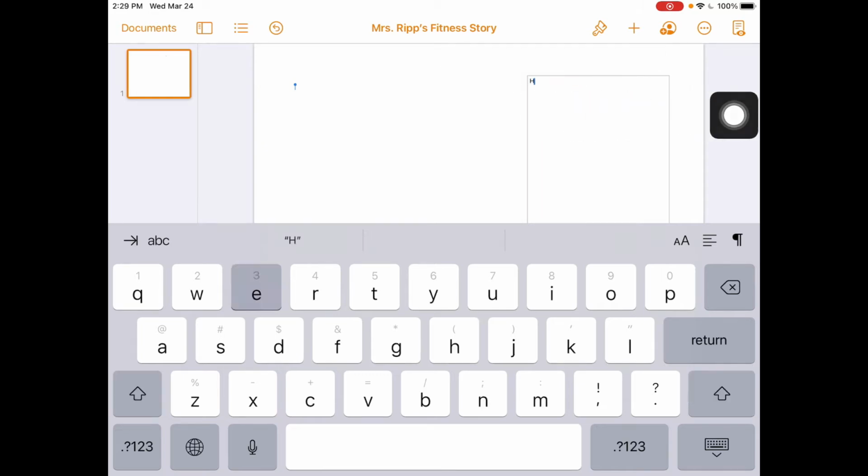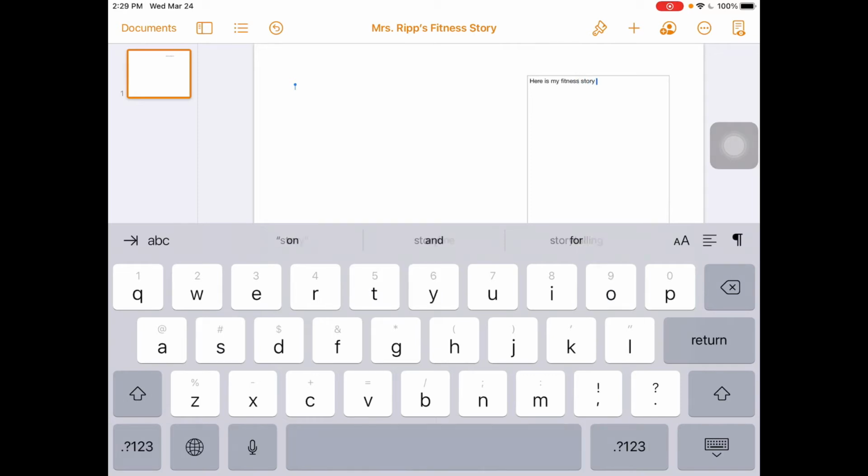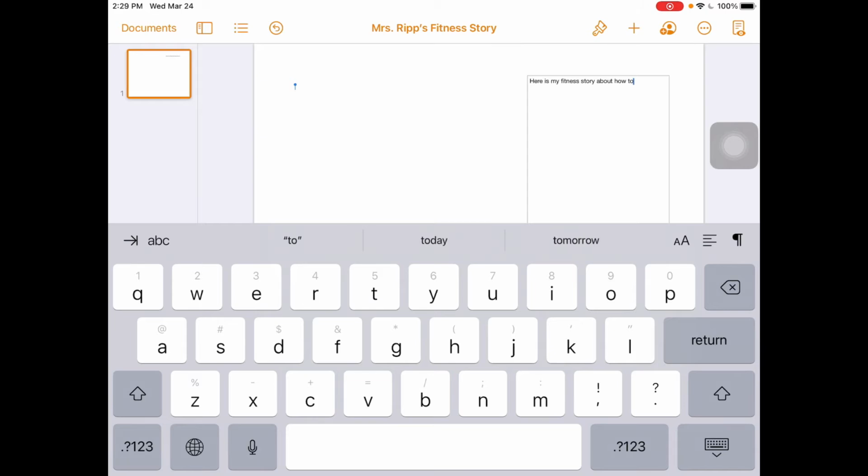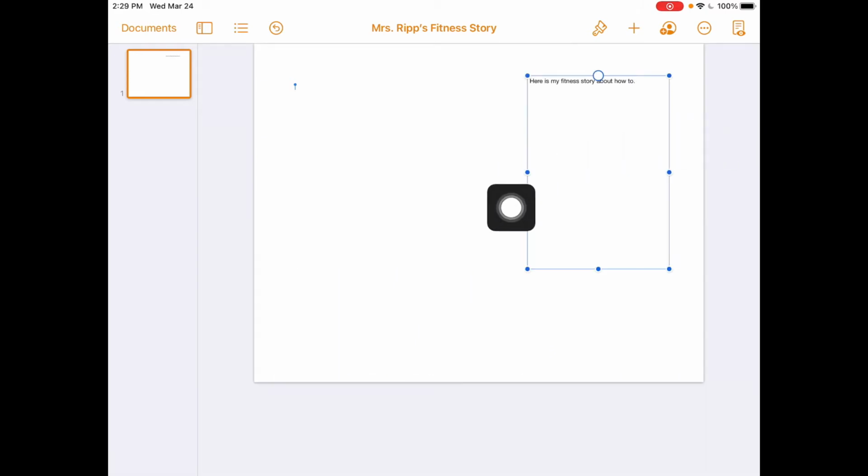So I can start saying, here is my fitness. And then let's pretend that Mrs. Rip keeps typing a whole lot of stuff over there. So once I'm done, make sure I put a period in there. It's not really done, but we'll pretend. Here's my fitness story about how to, and I want to do a dot because we'll pretend that I finished the rest of the story. All right, but ooh, that's really tiny, isn't it?